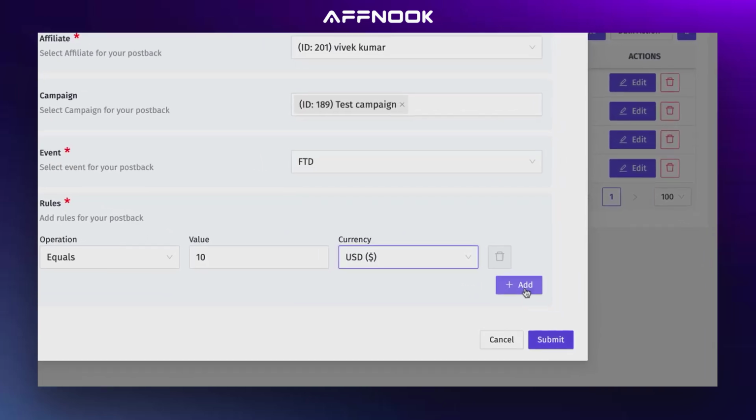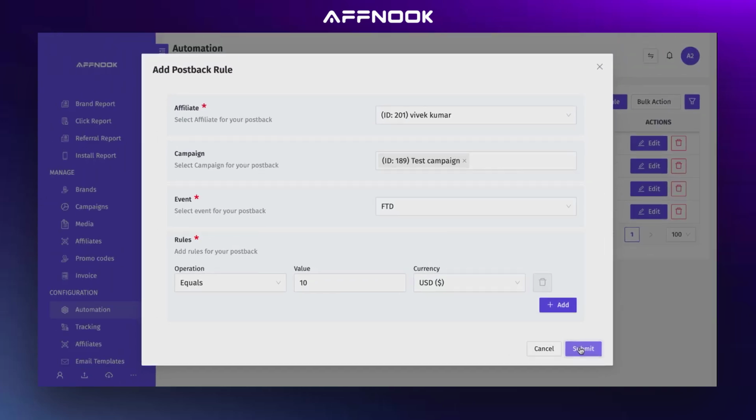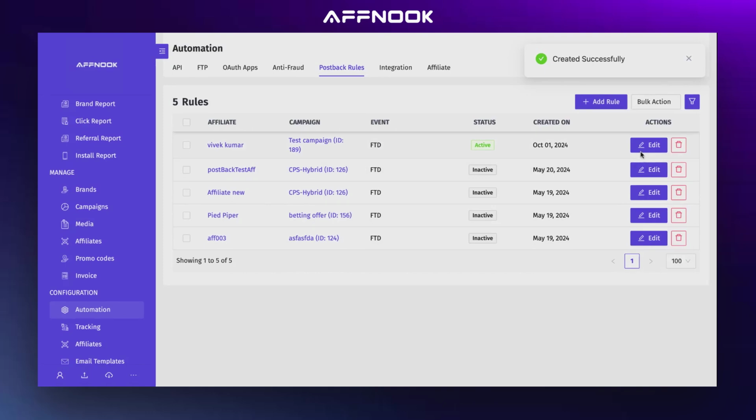Additionally, you have the option to apply multiple rules to the same postback. Once submitted, the rule will be visible here. You can modify the rule by clicking this button, if required.